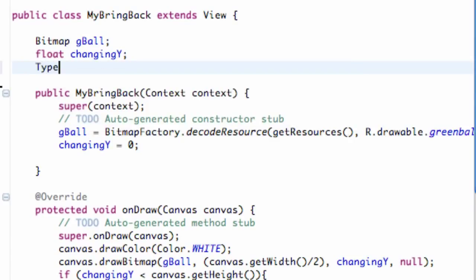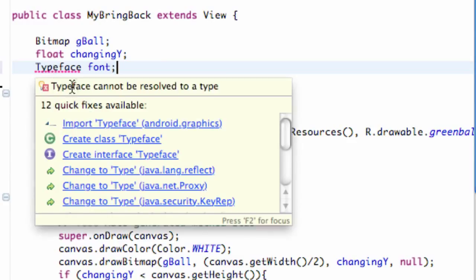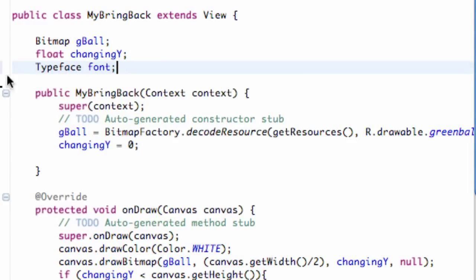Once you have that done, what we want to do is, that's basically going to be called a typeface. So we need to do a typeface variable, and we're going to call this variable font. And now we can set up, after we import our typeface, that reference to our assets folder within the constructor again.